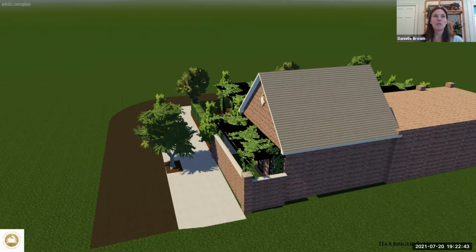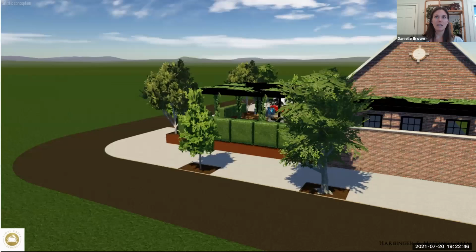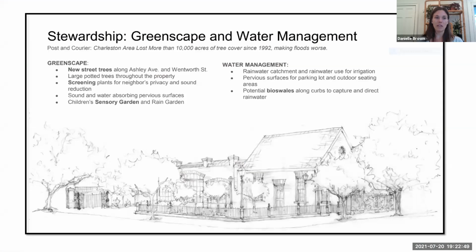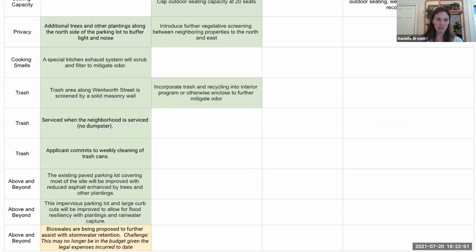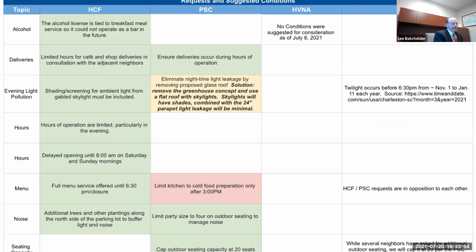Mr. Batchelder, could you please go to slide number 2? It's the summation of our conversations with HCF and PSC. Yes, this slide. Yeah, thank you. So at your direction, you asked us to go back to the various organizations and see if compromise could be reached or further protections provided to the neighborhood. We reached out to the Historic Charleston Foundation, the Preservation Society, the Charleston Village Neighborhood Association, and also had meetings with the opposing neighbors in one large group on June 14th at their legal counsel's office.